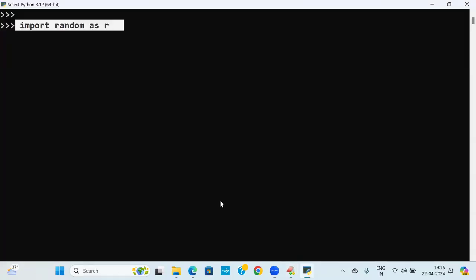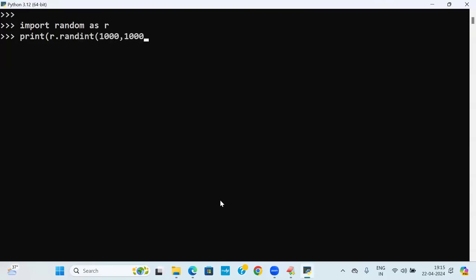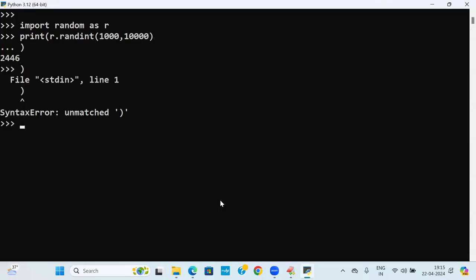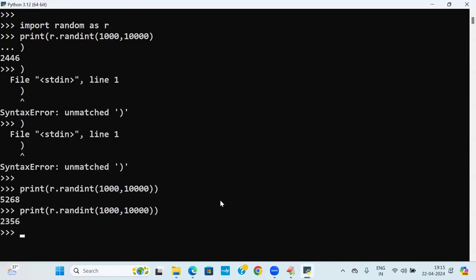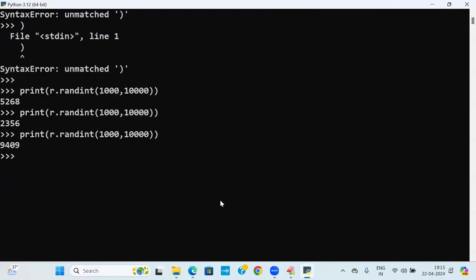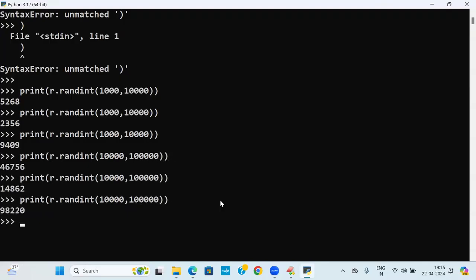Random, go to the place. Random as r, and I am saying print of r dot randint, randint of 1000 comma 10000. You are going to get it. A random number is going to come. Close this bracket. Random numbers are coming, which you cannot predict. An OTP cannot be predicted; it is for security purposes. Now I want a 5 digit OTP, sir. No problem, you can get a 5 digit OTP also. That is called randomized values coming.